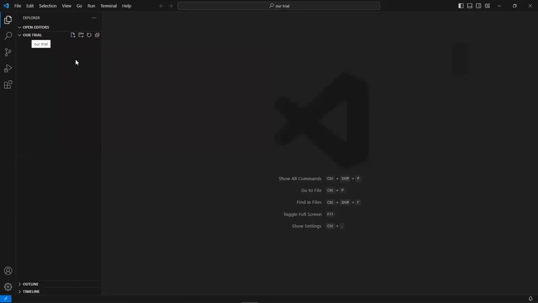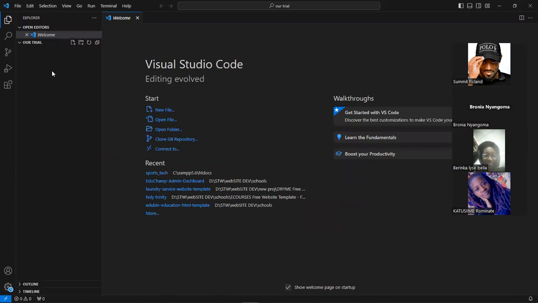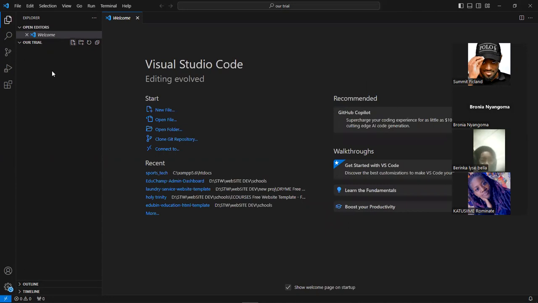So to create a file in this, you click here, new file, and within here, if you want to create a folder, you click the next one, new folder. So here I want to create an index file.